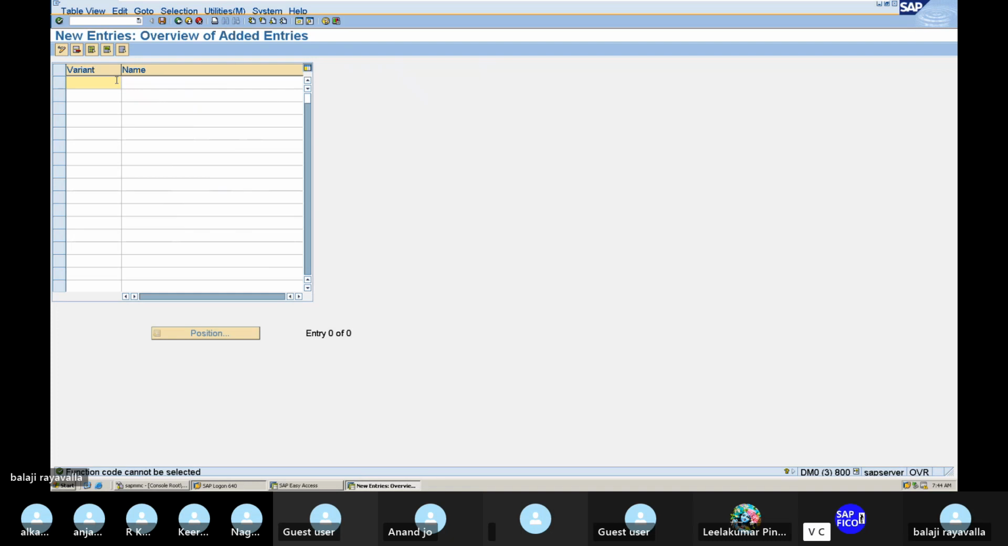Give me any posting period variant. What will you give? BALG. Okay. So the name is the posting period variant for your company code Bala. What you need to do is change the variant to BALA, so we will identify the things in a speedy way. Posting period variant for BALA.